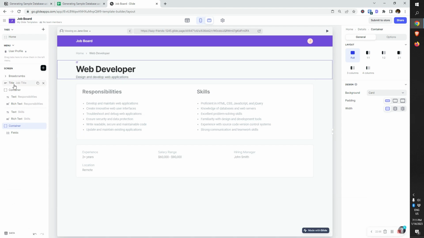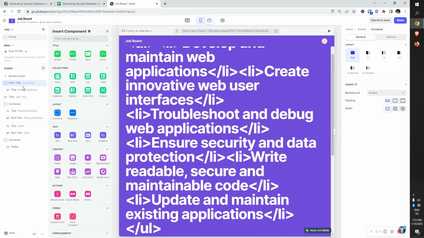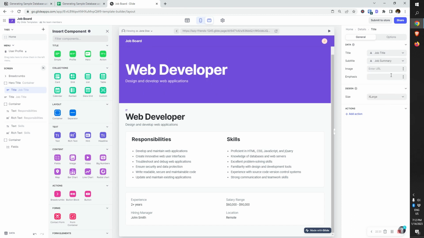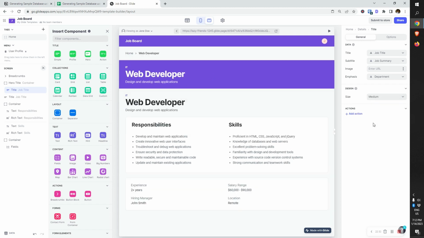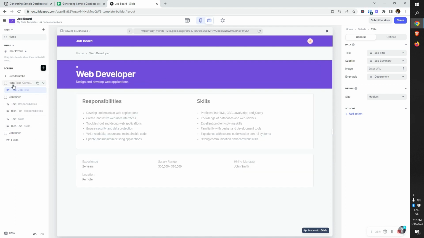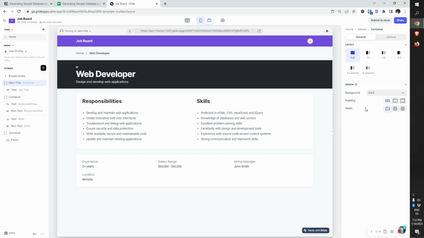And now let me make this a part of a, let me add a hero. Now this looks horrible, but stay with me. Job title, subtitle is job summary, emphasis on the department, and there is no image, so this is fine. So yeah, I think this looks much better. I'm going to change the container to a card, or sorry, highlight, or in fact just dark is fine.